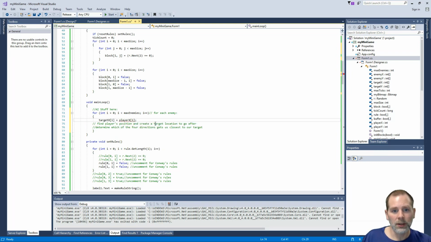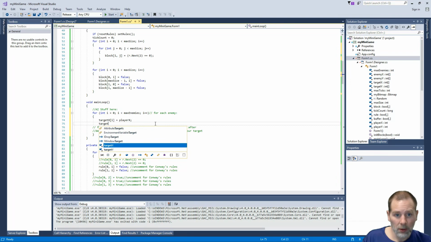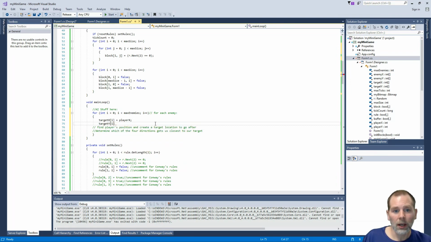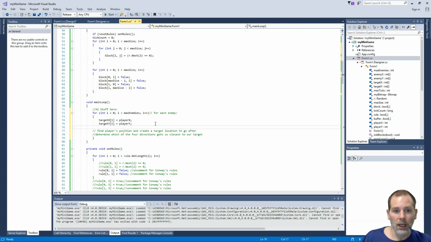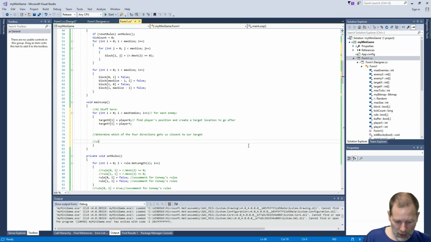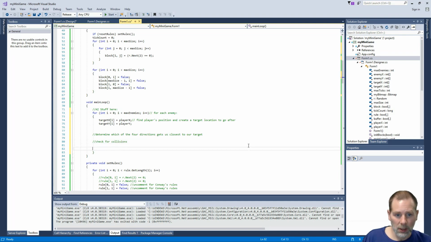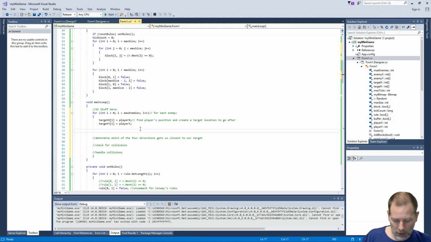Okay, and so each time, y i equals player y. So when each enemy starts out, it sets its target to that, basically trying to overlap the player. And then the other thing we need to do is check for collisions and handle collisions. So we're going to check each of the directions.